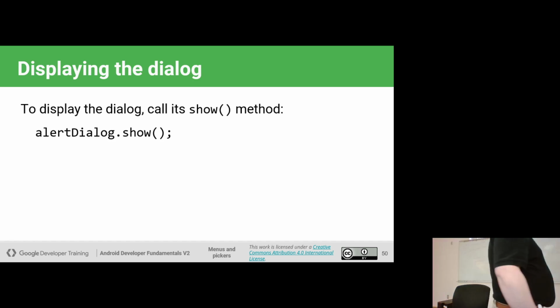And then finally, once we've set it up, we need to call show on that builder. That's what finally puts it on screen. If you don't call show, then you won't actually have the dialog on screen. Now, when we call show, if I remember right, that's where we actually create the dialog, and it returns the alert dialog object.